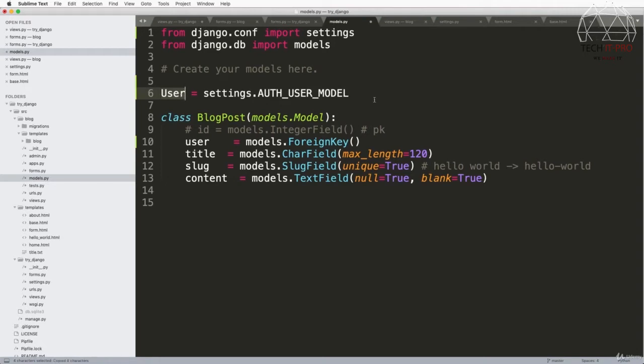Now for users, this is literally the only way you do it, right? Because if you change the default Django user model, this would still work versus actually trying to import the model class itself. If you don't know what I mean, it's okay. Just remember, whenever you need to use user, do this. Okay, so we'll go ahead and say user.